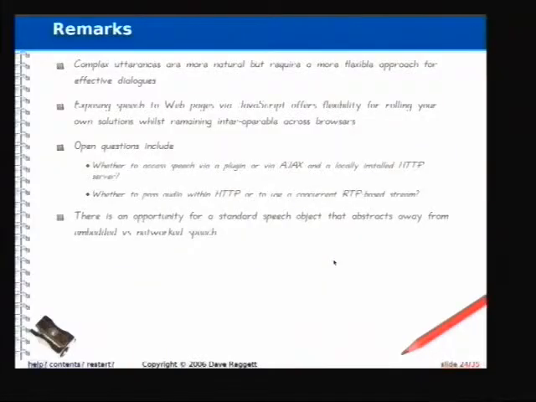Okay, so finishing up on this area, the idea is that rather than have these very simple interfaces which ask you for one thing at a time, where you feel you're being dragged around by your nose, you really want to allow users to provide more complex utterances and more mixed initiative kinds of applications. This is desirable, but it does take more work and requires a more flexible approach for effective dialogues. But the techniques for doing that easily and effectively are now becoming well established.